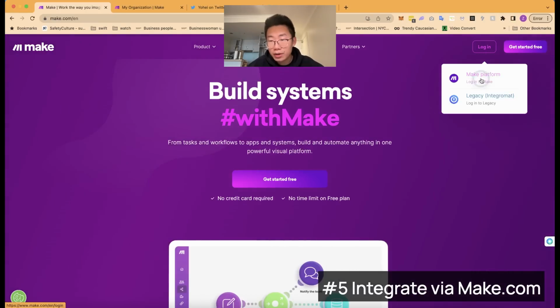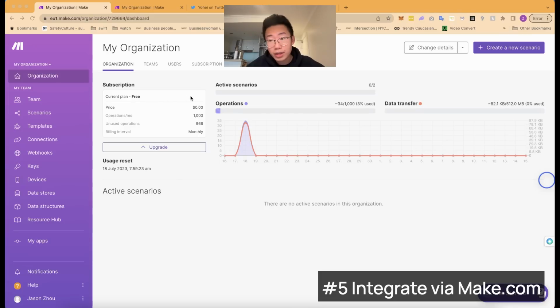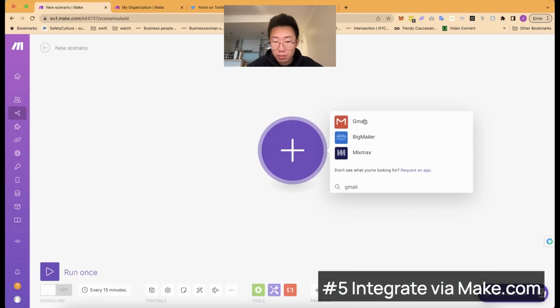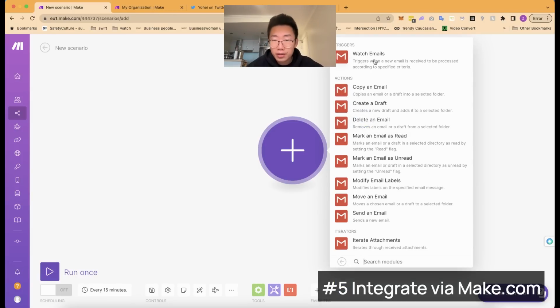And once you create an account, you can log in and you will see a page like this. We will click on this create new scenario, and scenario here basically means workflow. And from here, we'll click on this plus button and we will type in Gmail, but you can also use Outlook as well if you want. And there is one trigger called watch emails, which means this workflow will be triggered when a new email is received.